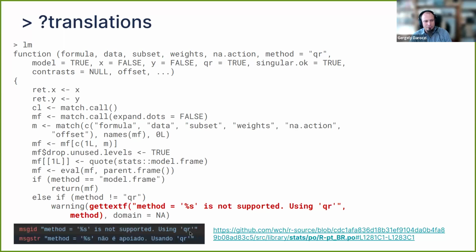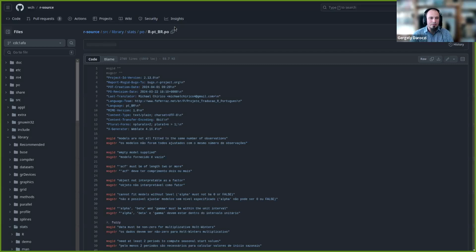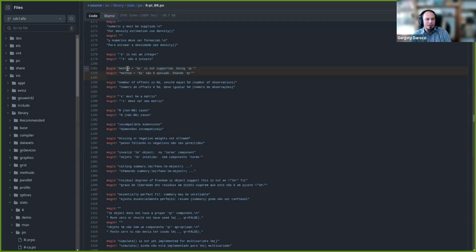So let's look up a translation file. This is for Portuguese, if I recall correctly, and you can see that in the PO file that's being looked up by gettextf, we check what's the translated version of that, and I can actually click on that link and look up. This is the PO file, and here we can find that message ID, which is the English version of the message, and the locale version translated into Portuguese. So when your locale is set to Portuguese in R, then you would get this message if you're trying to use lm with a method not equal to the default qr.